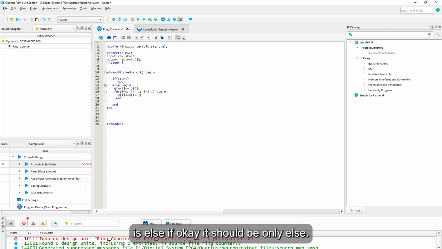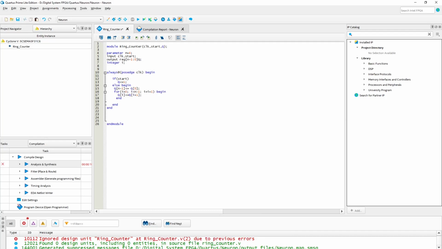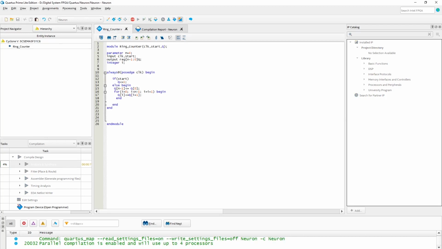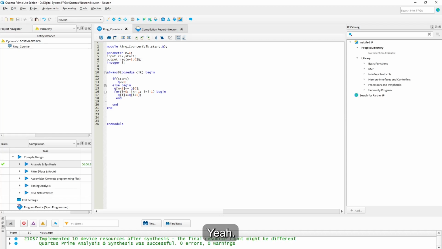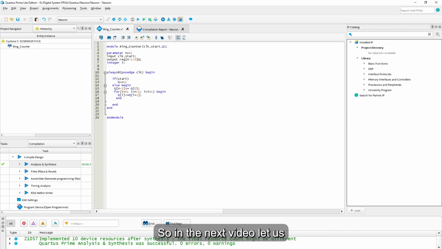Okay, it should be only else. So first we initialize, and then we try to do this task here. So the if shouldn't be there. So let's save it and try to analyze and synthesize again. Yeah, so we have done everything correctly now. So in the next video, let us design the test bench file for this.